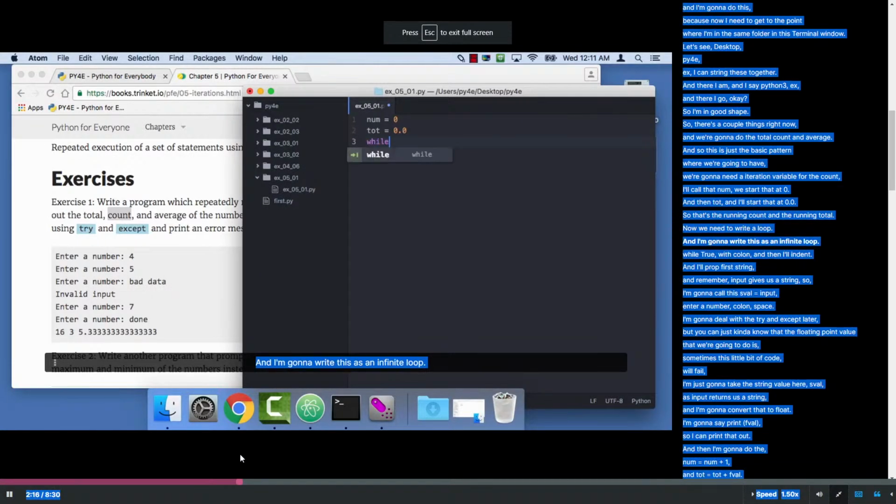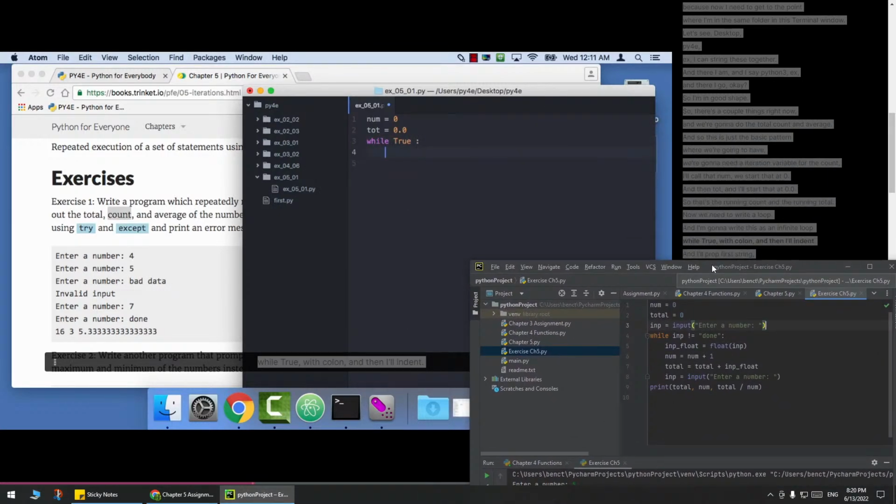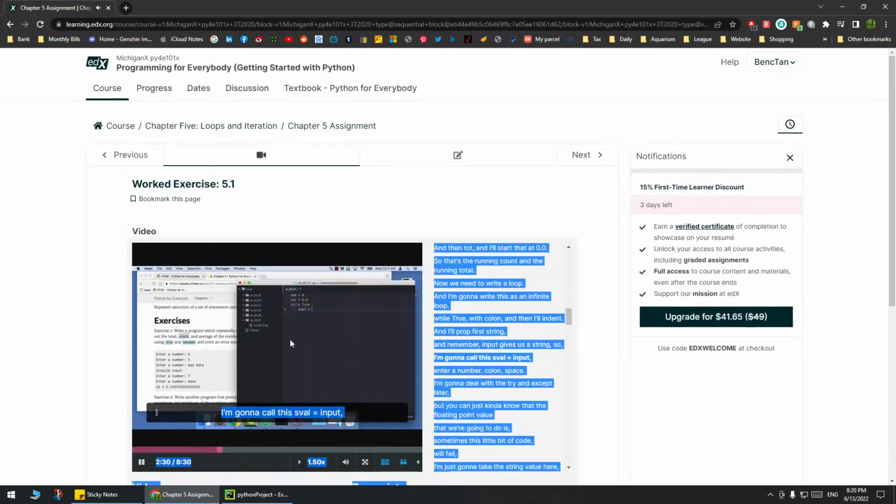Now we need to write a loop. And I'm going to write this as an infinite loop, while True, with colon, and then I'll indent. And I'll prompt for a string. And remember, input gives us a string, so I'm going to call this sval.